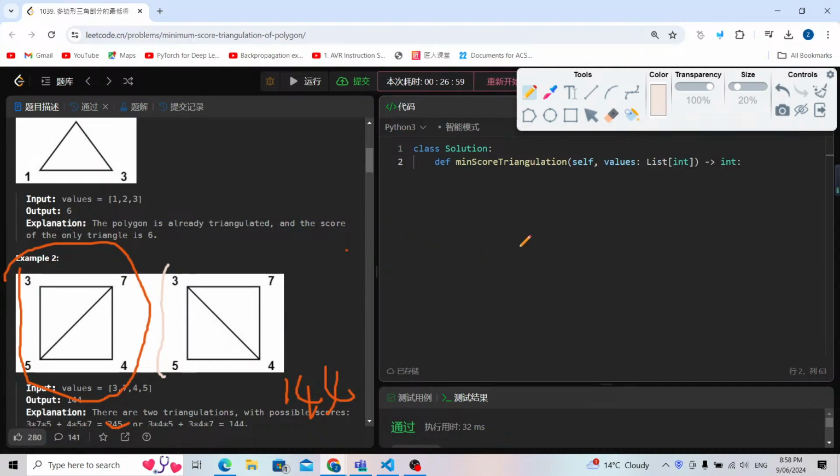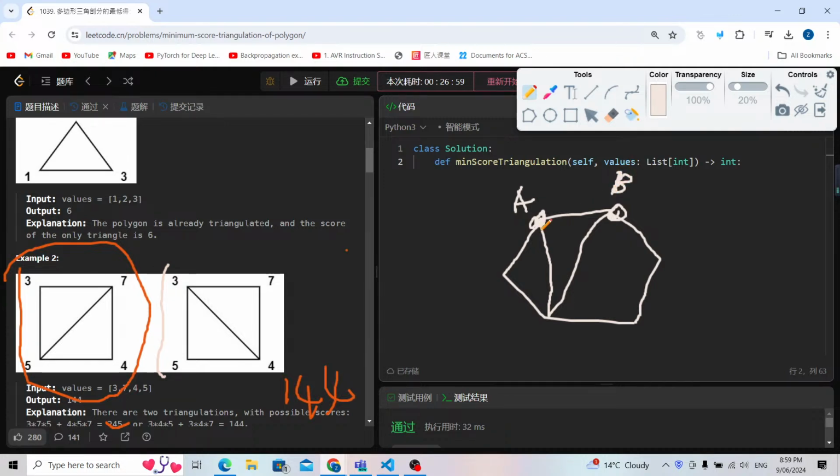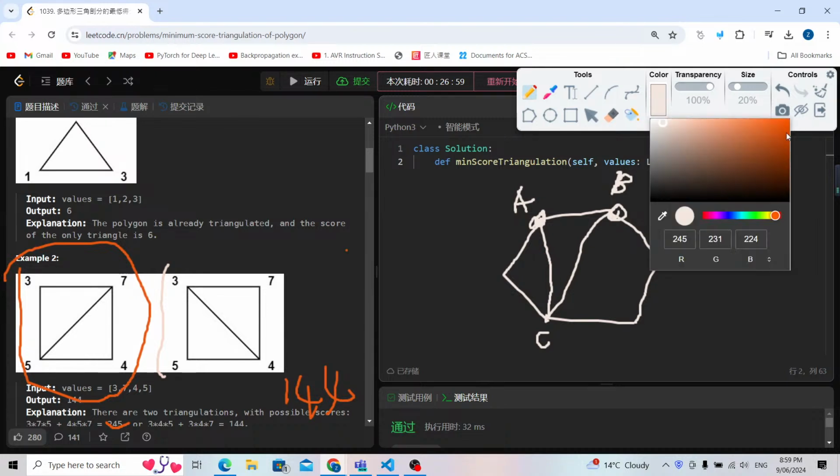But how can we solve the problem? If we have a polygon like this, normally we can split it into different parts, but we need to fix one position. For example, we take two vertices, A and B. AB is going to be fixed, and we're going to enumerate other vertices. For example, C: if we follow C, we're going to split it into two parts, the left part and the right part.